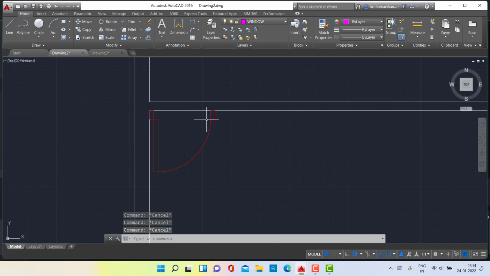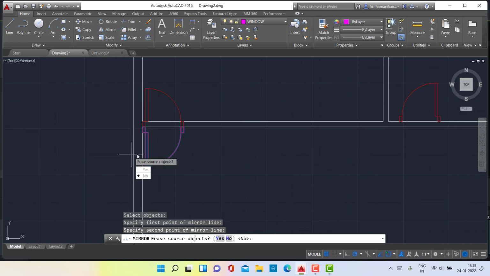So again we should add the doors. Here we take the mirror option, and first of all we select the objects, and enter it to select the specific point here in the upward direction. Click on it. That's it. We can drag it.